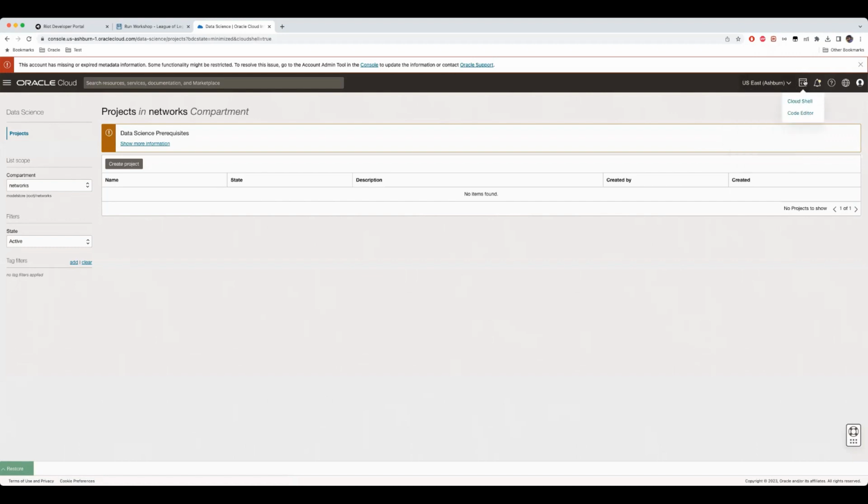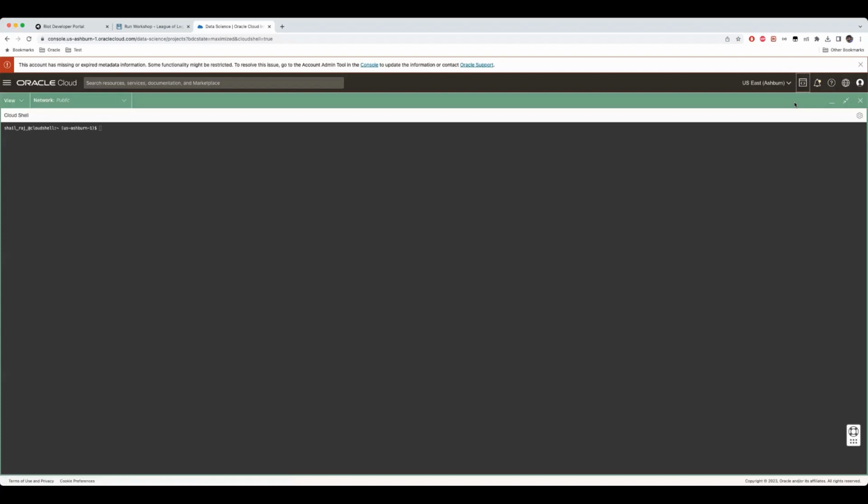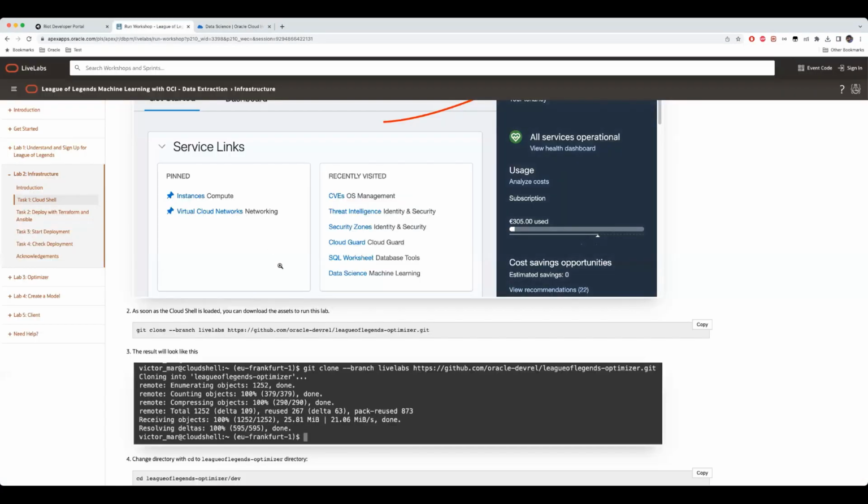There is a developer tools option. Once you click the developer tools, you have two options, Cloud Shell and Code Editor. Once you click on Cloud Shell, it will open up. Okay, so now I assume that the Cloud Shell is connected properly and it must have been opened.